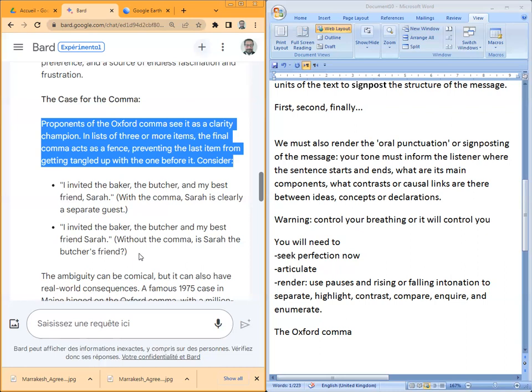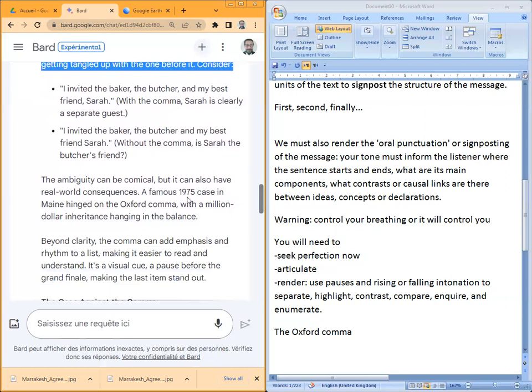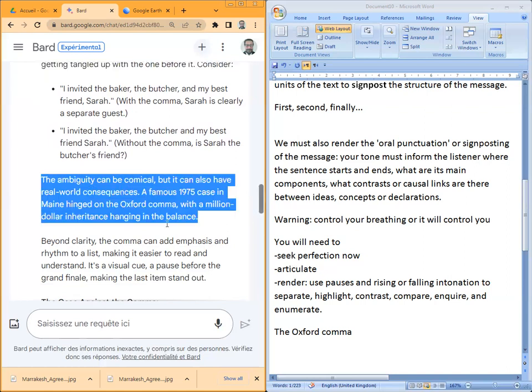Consider, I invited the baker, the butcher, and my best friend, Sarah. With the comma, Sarah is clearly a separate guest. I invited the baker, the butcher, and my best friend, Sarah. Without the comma, is Sarah the butcher's friend? The ambiguity can be comical, but it can also have real-world consequences. A famous 1975 case in Maine hinged on the Oxford comma, with a $1 million inheritance hanging in the balance.